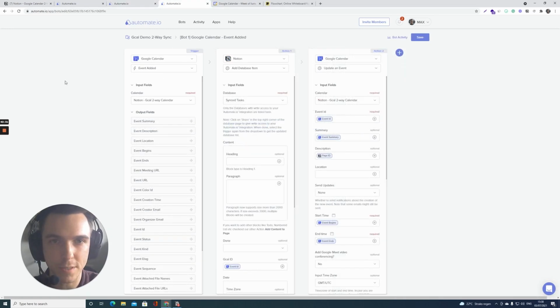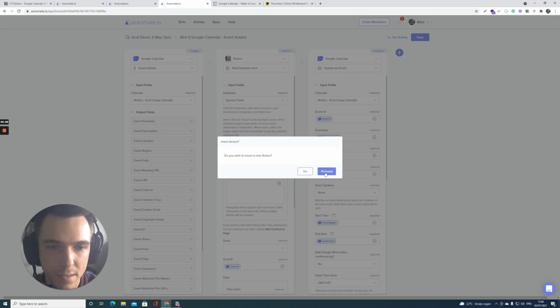There is another thing we need to do to prevent the infinite loop of events. If we take a look at our bot number 1, we add a Notion database item every time the Google event is created. But really we don't need the Notion records to be created every time. We only want the Notion records for the events that are not yet in our database. So we need to add an extra step to prevent this.